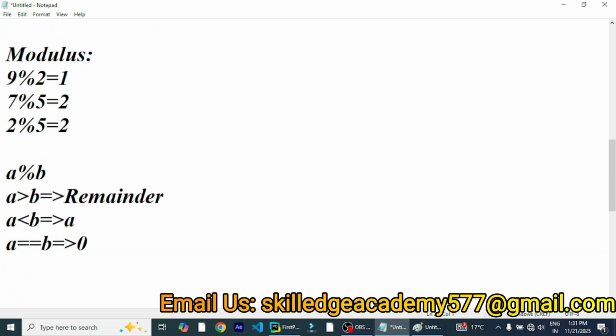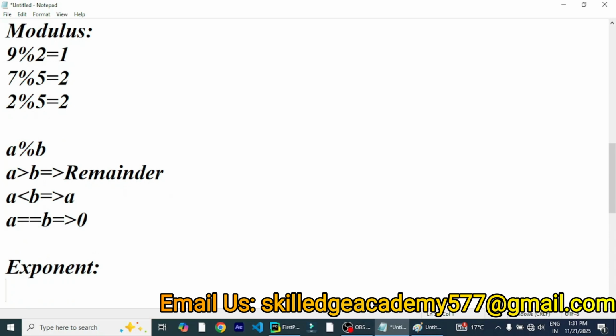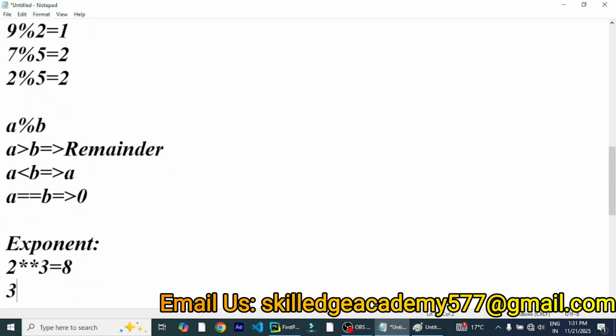Last one is the exponent operator, represented by 2 asterisks. This is known as the exponent operator. What is exponent? Raising a number to the power of another number. Say 2 exponent 3. It is equivalent to 2 to the power 3, which is equal to 8. Similarly, if I say 3 exponent 2, 3 to the power 2 is equal to 9. So exponent is nothing but the power operator, which is used to raise one number to the power of another number.